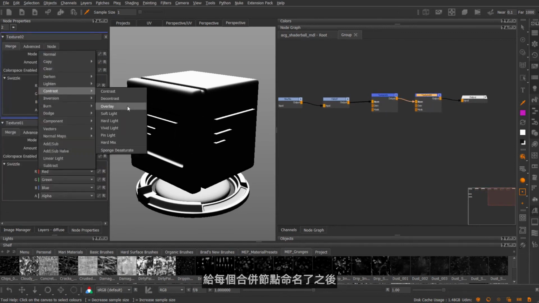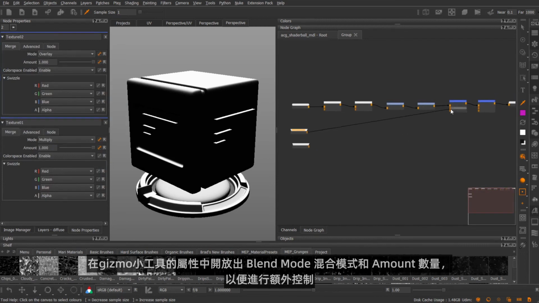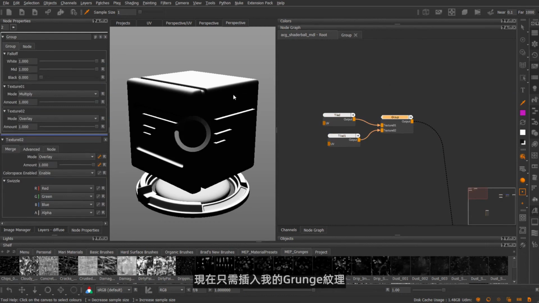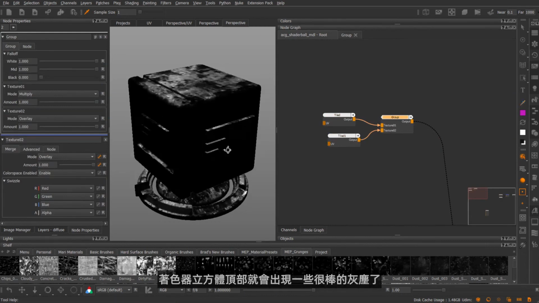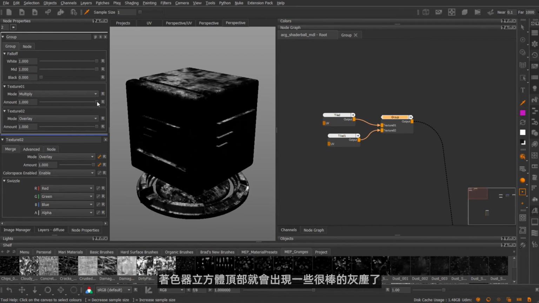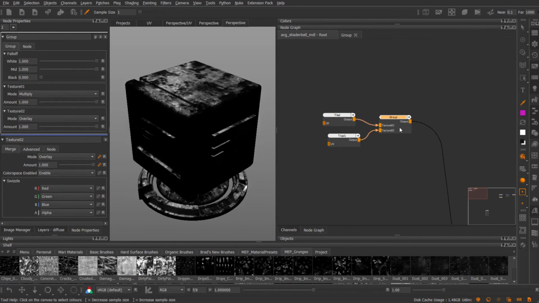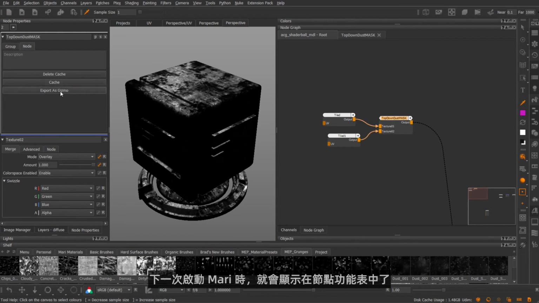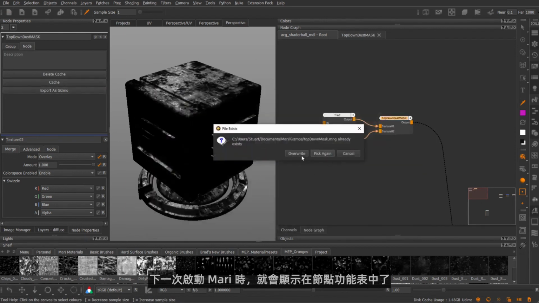And after naming each merge node, I'll expose the blend mode and amount for some extra control in the gizmo properties. Now I just plug in my grunge textures, and boom, some awesome dust scattered on top of my shader cube. I can control the falloff and the blending of the two grunge maps together. Let's export this awesome gizmo to My Documents Mari Gizmos folder, and on the next launch of Mari, it's going to show up in the node menu.